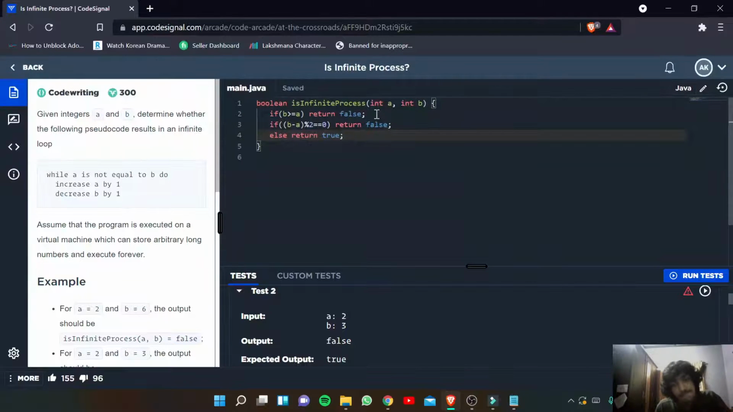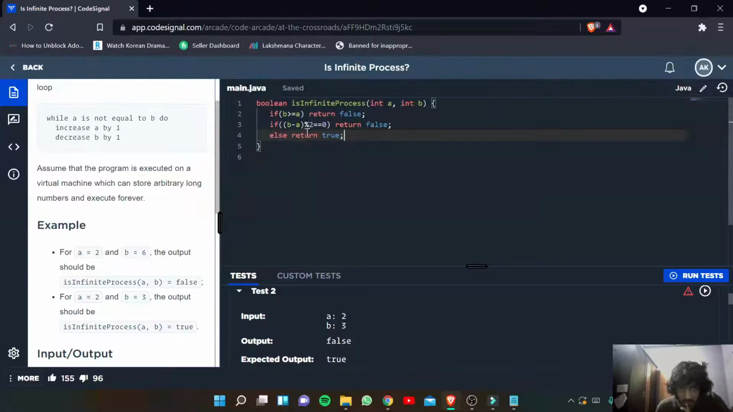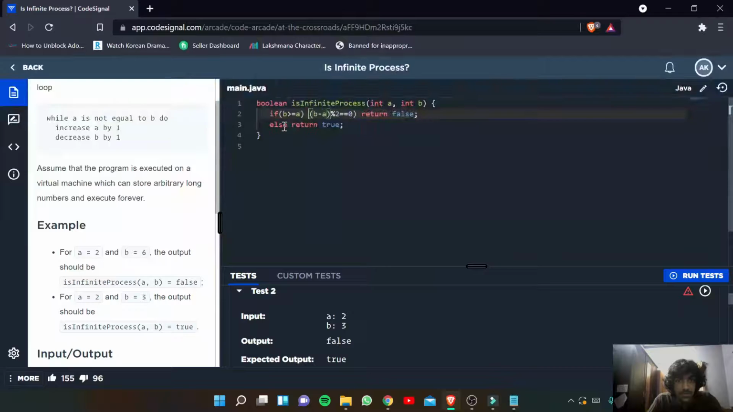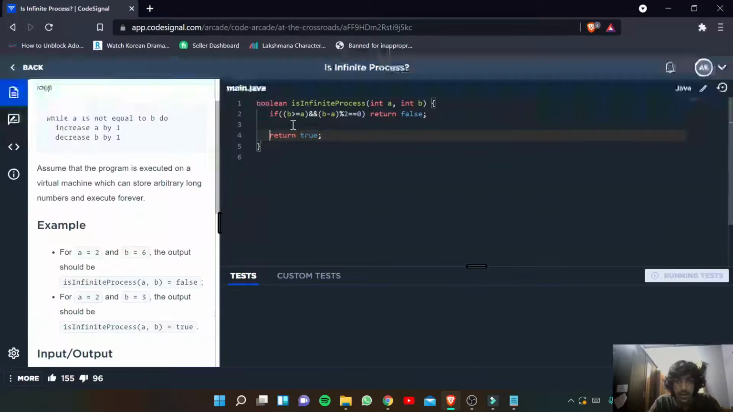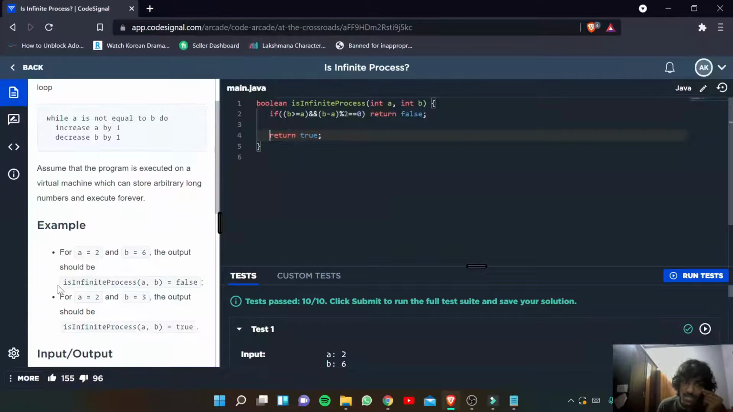Oh, so the thing is, this will become an infinite loop. So sorry, we can't give it like this. So the thing is, we have to check if both the conditions are satisfied. If both the conditions are satisfied, then only it will become true. That's because if b is greater than or equal to a, it will directly show false, so we have to check this condition too. If b minus a percent 2, we have to check whether they are coinciding, whether they come to equal values. If they come equal, then it will not be an infinite loop. You have to return false. That's what I am going to do.